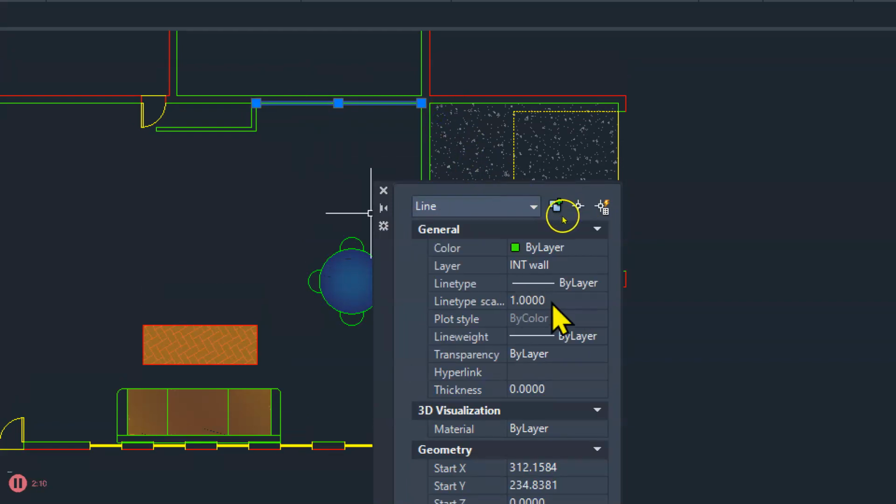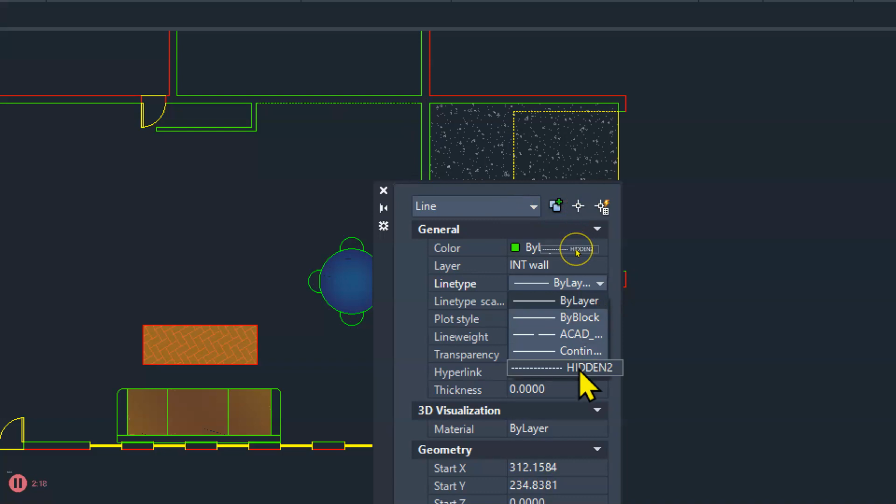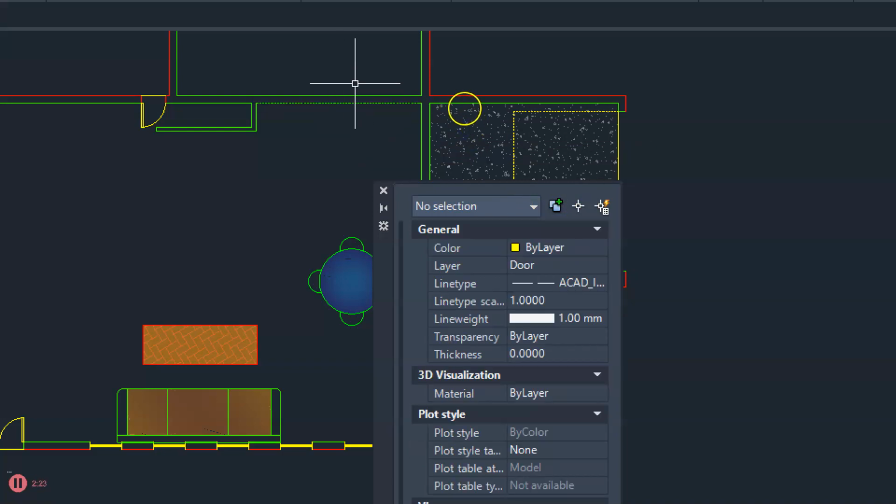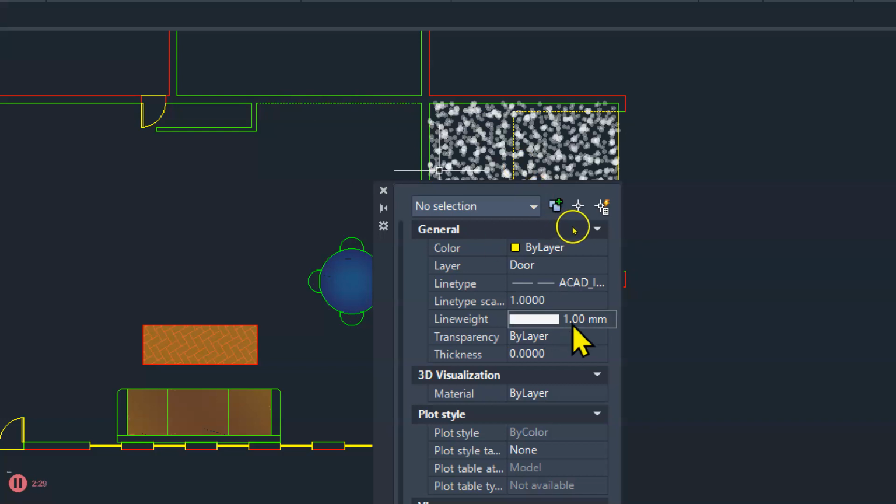Let's look at that for a moment. There's an interior wall that is selected, and line type by layer. I can change that to a hidden line, and as you can see, it is now a hidden line. If it shows up on the video, it's basically a dashed line.